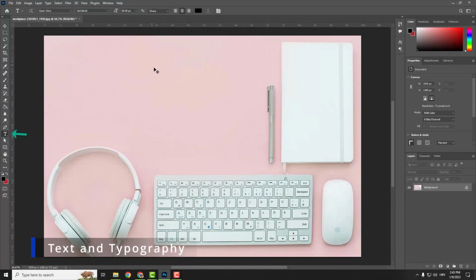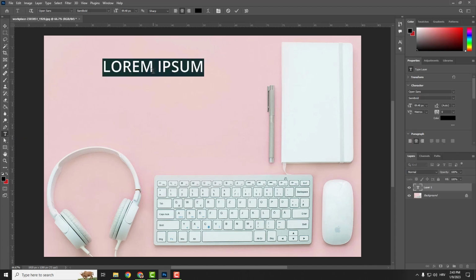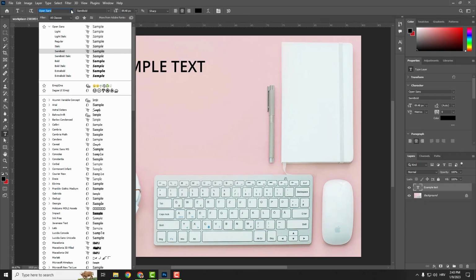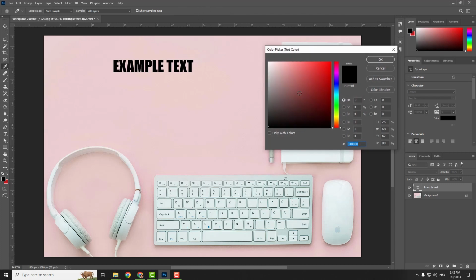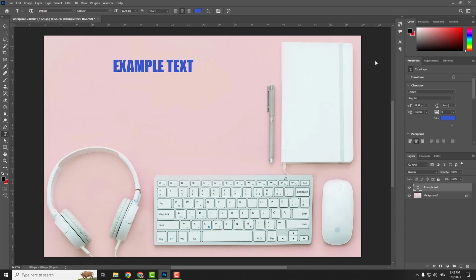To add text to an image in Photoshop, first select the Type tool from the toolbar on the left side of the screen. Then click on the image where you want the text to appear and begin typing. To format the text, you can use the options in the top toolbar. Here you can adjust the font, size, color and alignment of the text. You can also use the Character panel on the right side of the screen to further customize the text.